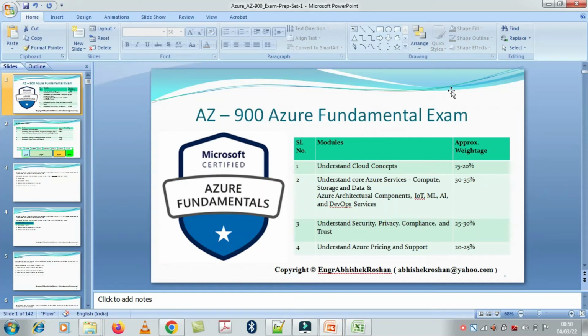So today we are mainly going to discuss the AZ-900, that is, the Azure Fundamentals exam question and answers. After completing these question answers, which are of set 1, set 2, set 3, around 200-plus questions, you will be able to pass the AZ-900 Azure Fundamentals exam. So this is just the start of a series on Azure.